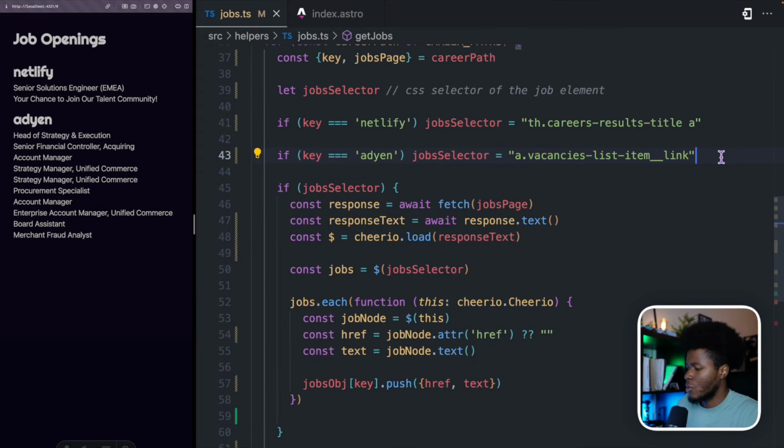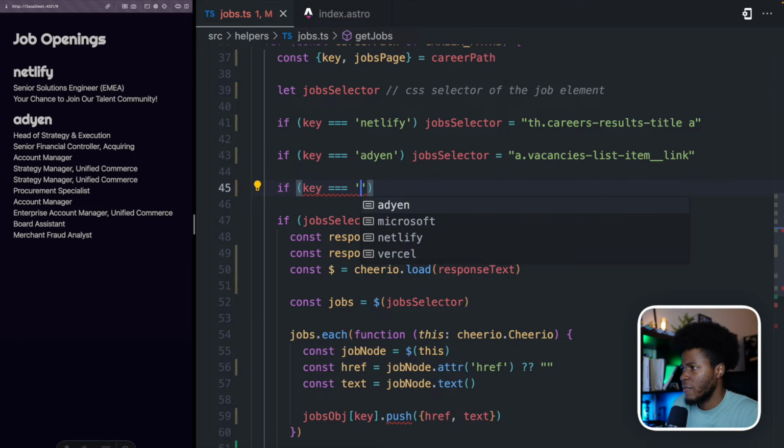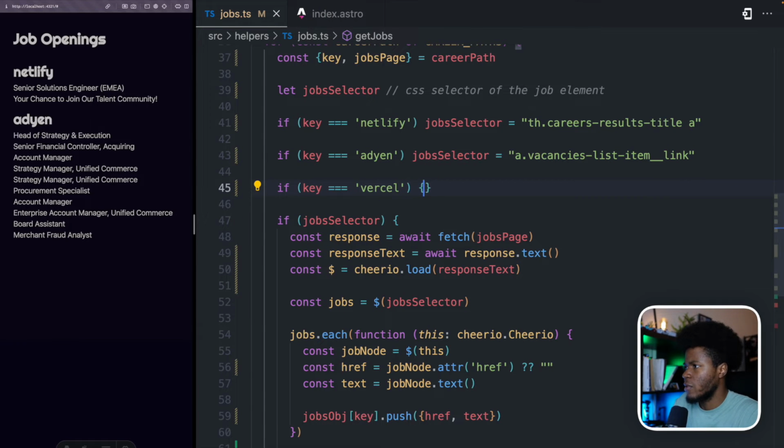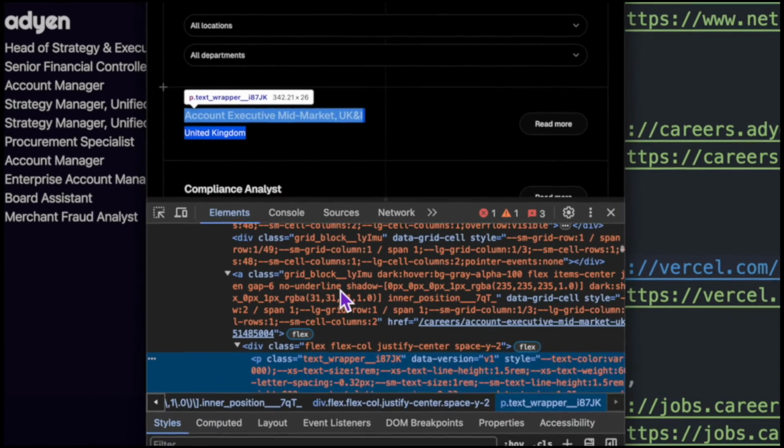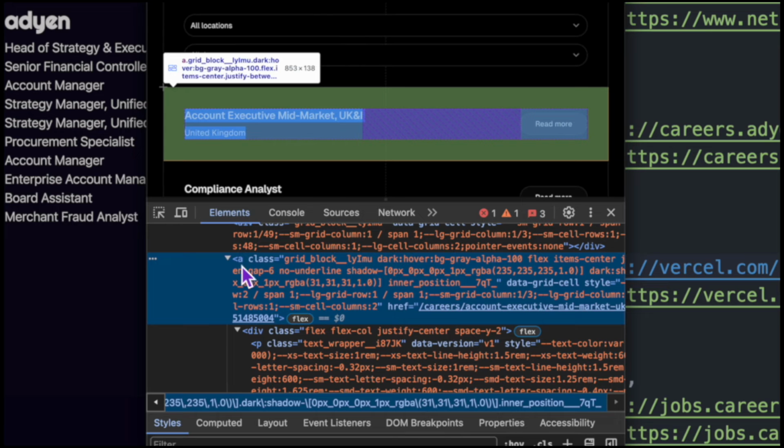Now let's go to the third company, which is Vercel. In the case of Vercel, let's open the careers page. And when you inspect, this is the anchor tag here. You can look through the classes to see what would help you extract this. But currently, these classes are not helping. The other thing you can look at is the href attributes. So we can look for anchor tags that start with /careers/.